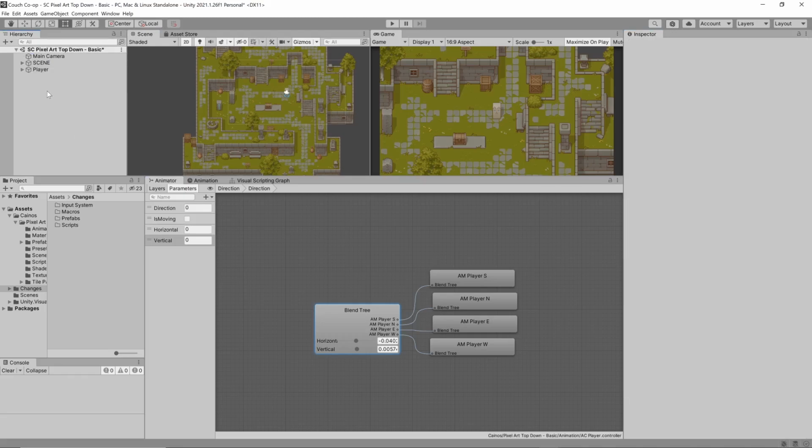Now, there is one little hack that we're going to have to do here just to ensure that everything works whenever we start going split screen for multiplayer.